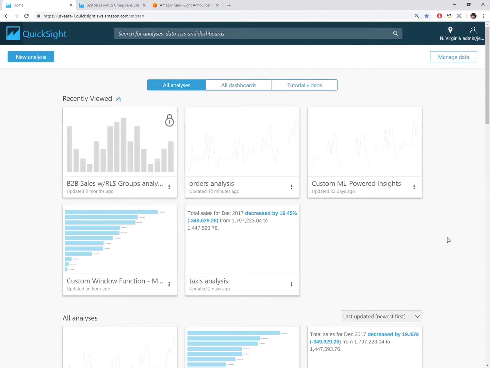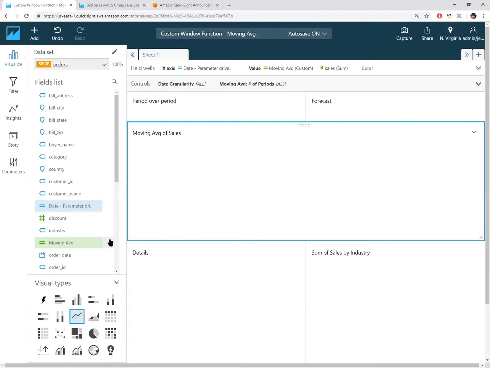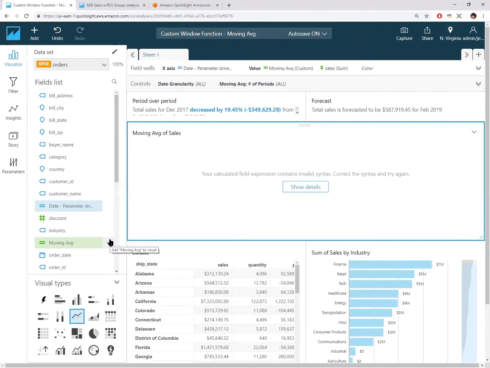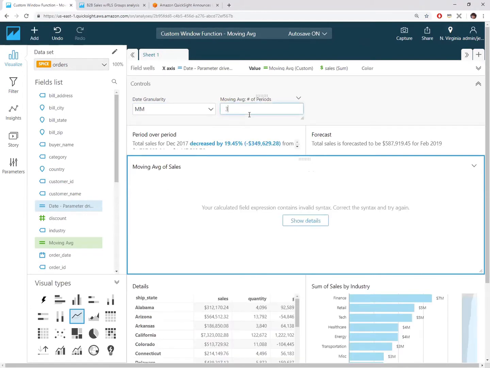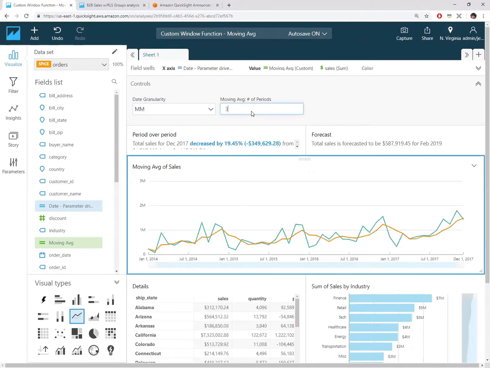All right, so the last pretty quick topic that we'll cover are some new calculations that we've added recently. So I've got an example here. We've added custom window functions. These are part of a broader set of functions called table calculations. Table calculations can do mathematical calculations across multiple values that are displayed in your visualization.